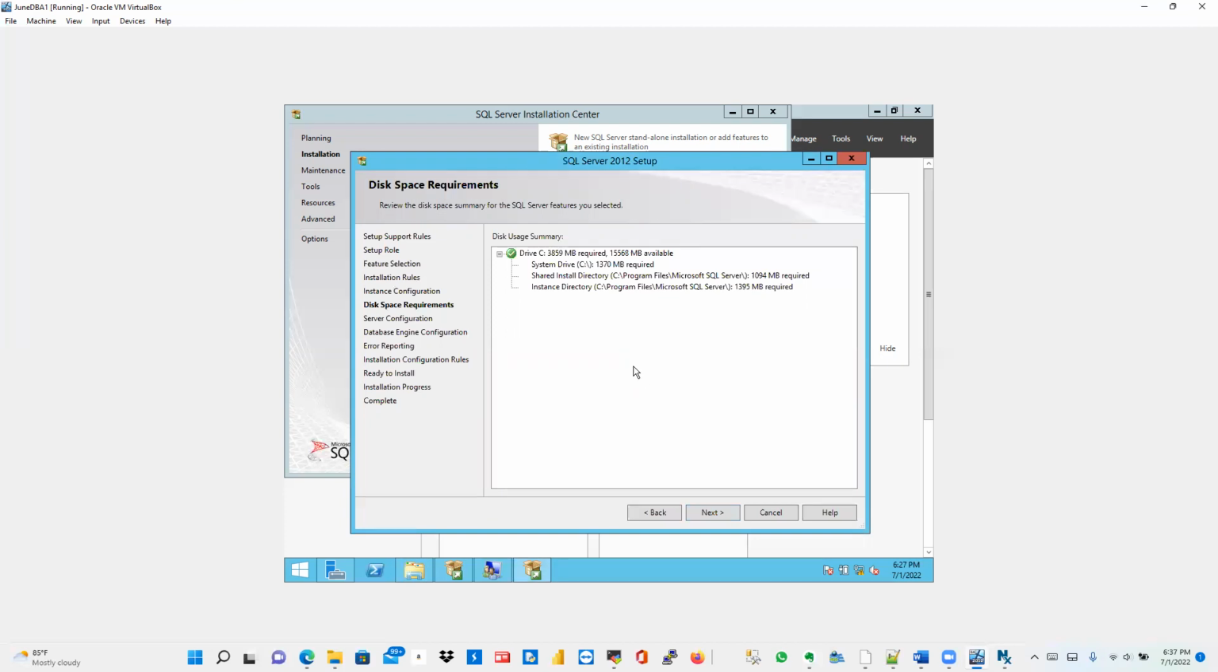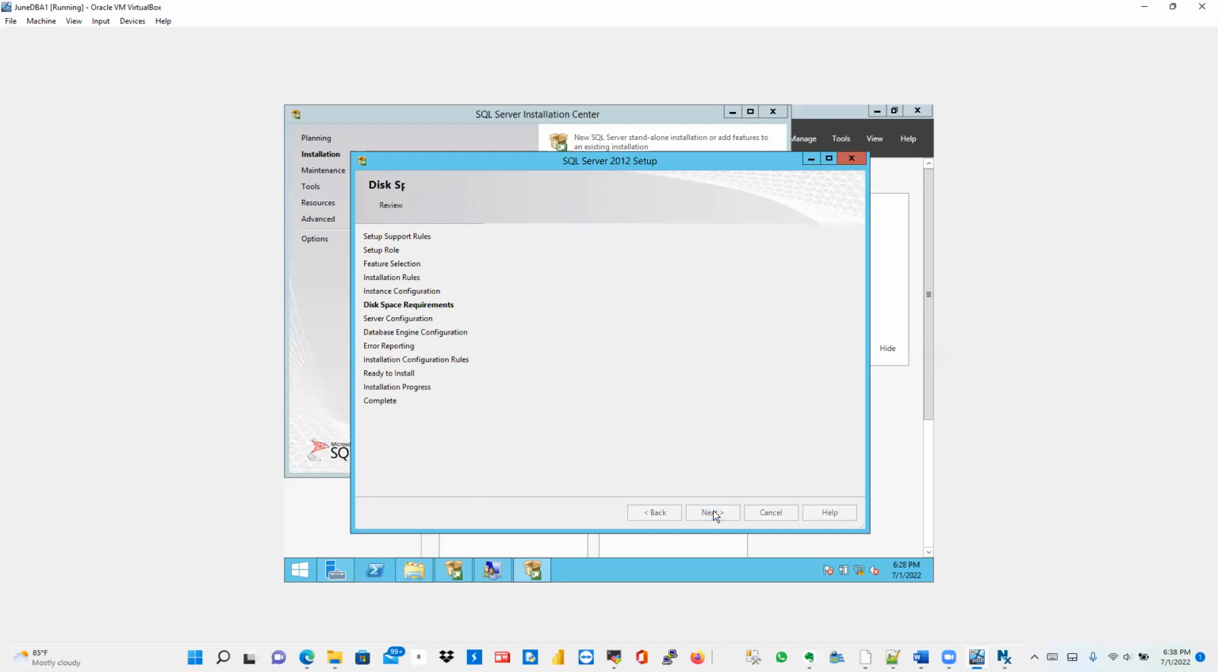Okay, so as we can see, disk usage summary. This is the disk usage summary for our installation of SQL Server. Let's do next. There's really nothing to do here.